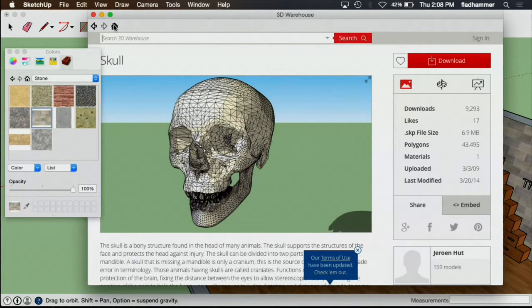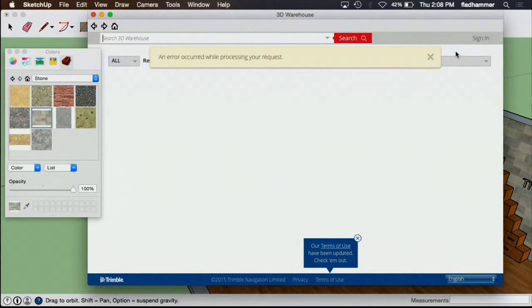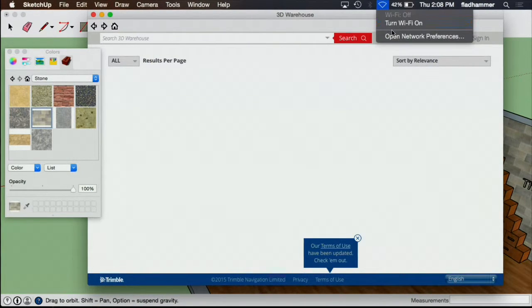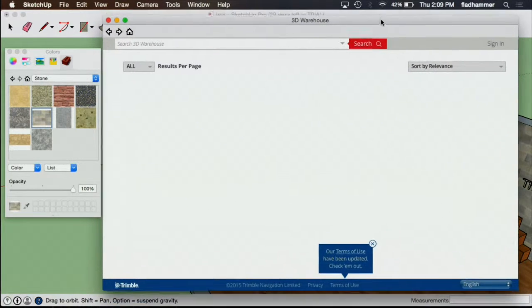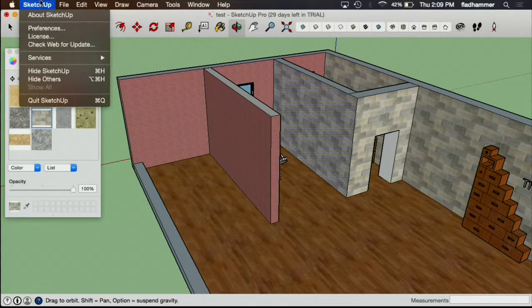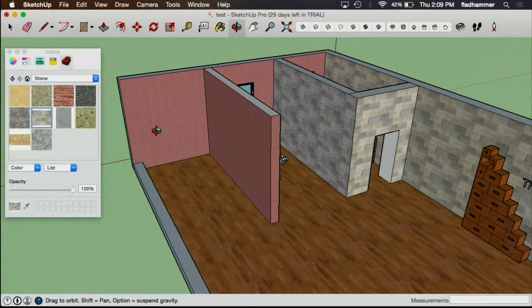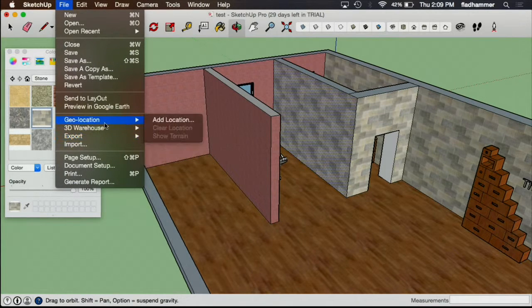So I'm going to go to the home page real quick, or just go back. Oh, an error occurred. Let me see something real quick. Let me get on the internet real quick. That might help. File, 3D Warehouse.